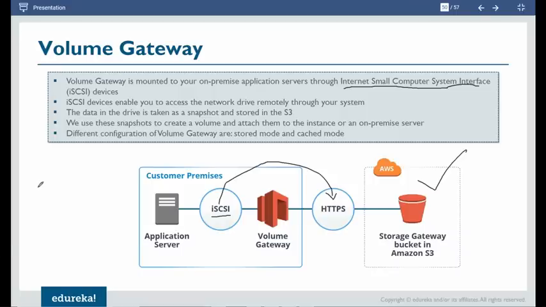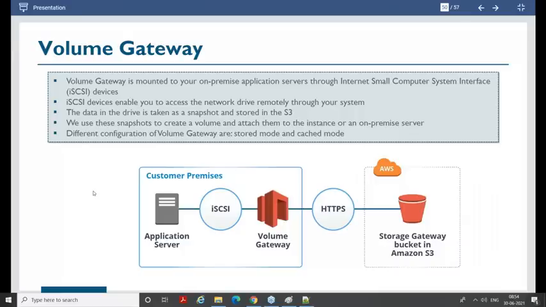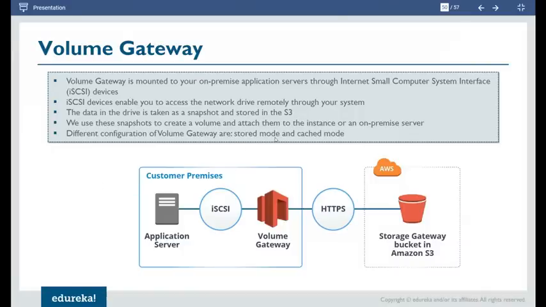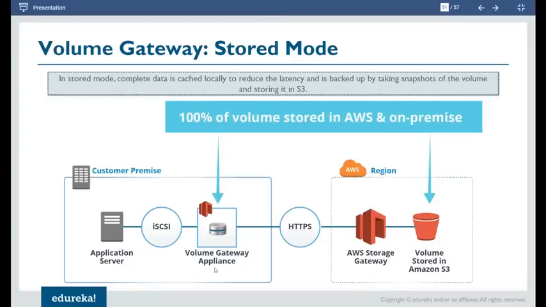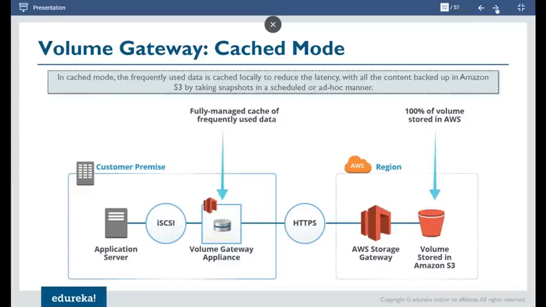Now volume gateway has two choices. That is nothing but your stored mode and cache mode. Stored mode is nothing but 100% of data is available in your on-prem as well as on cloud. So complete data is stored locally and complete data is also available in your S3. So that is your stored mode. But when you go with your cache mode, only frequently accessed data is available in your on-prem, remaining is available in your cloud. Am I making sense, guys?